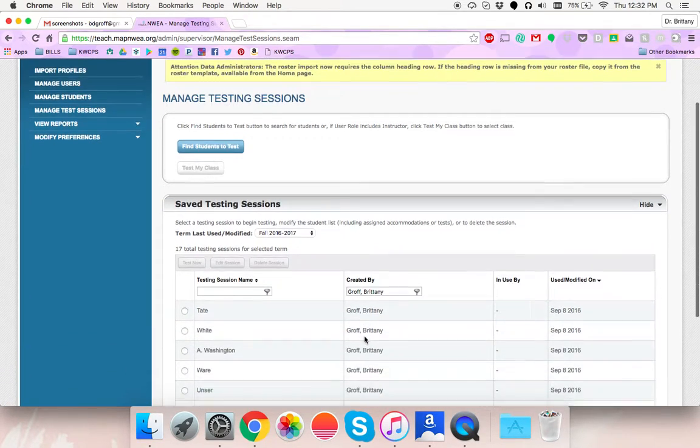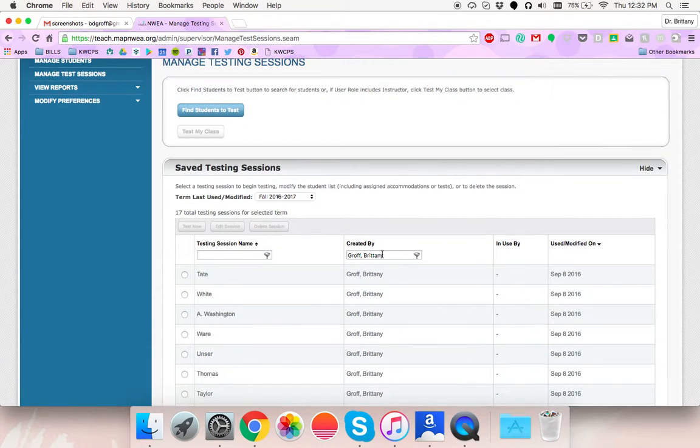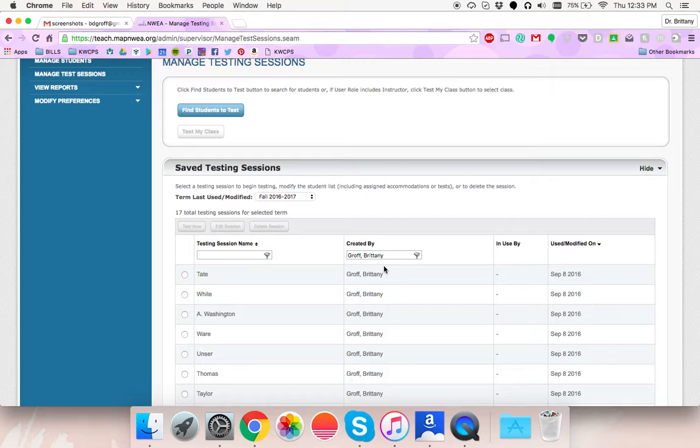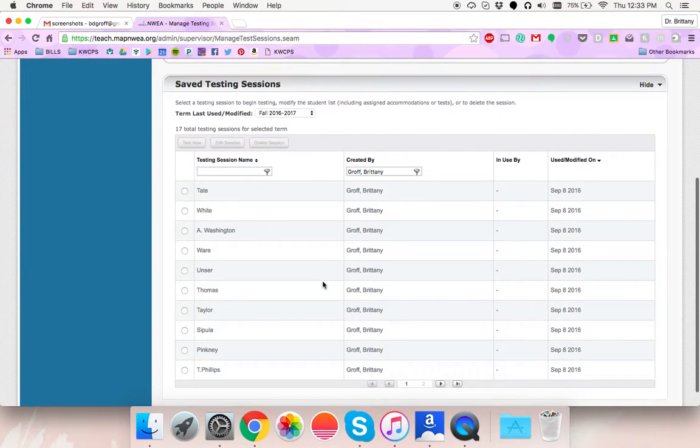Now, yours will not have anything here right away. What you'll see is created by and your name. So what you need to do is start typing my name in the created by, and it will pop up after a second. Click on it, and then you'll see this. This is all the test sessions that I've created so far, again, everything except for Math 8. So if you teach Math 8, you won't see your name here quite yet.